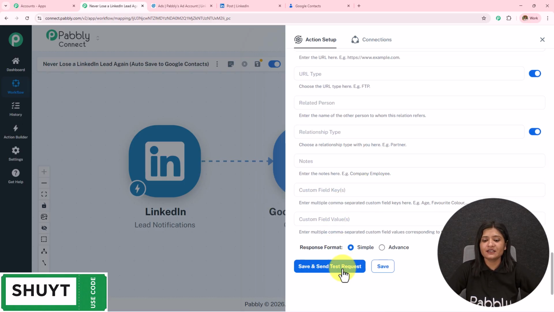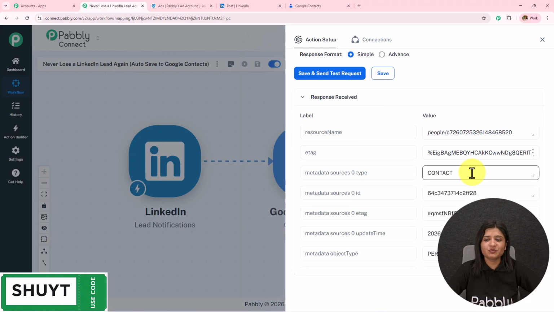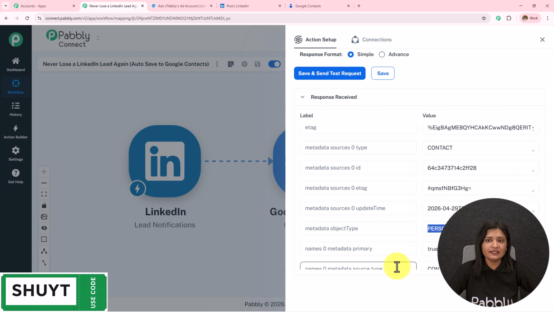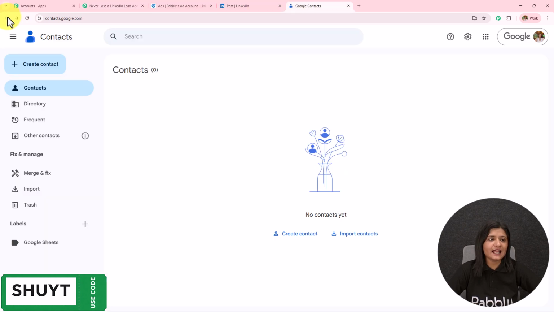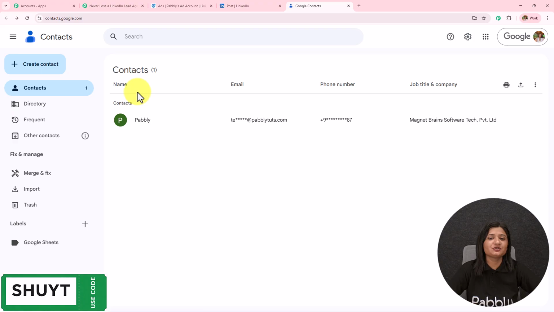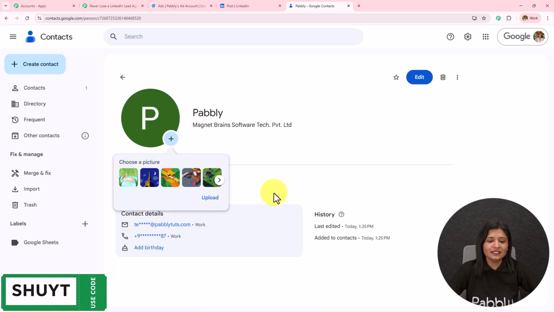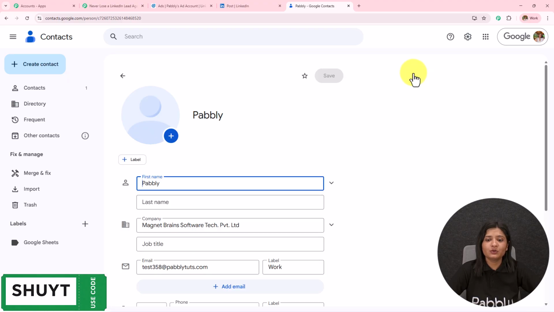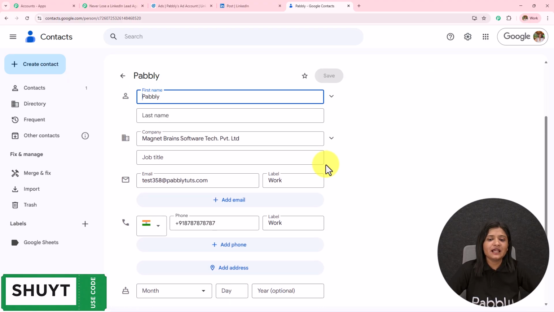So here I am going to toggle on this anniversary type also and keep this field empty. I'll click on save and send test request. Let's wait for the response. And we have received the response, and this response is a positive one. Let me open my Google Contacts and I'm going to refresh this page. Now you will see that we have created this contact. The name is Pabbly. The email address which we entered, if I go towards the edit, you can see the email address which we entered was test358@pabblyhuge.com, and this is the phone number.